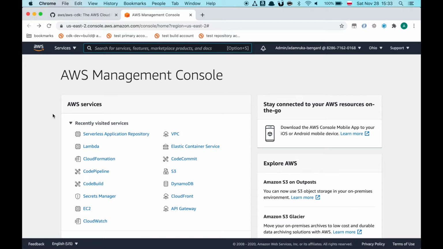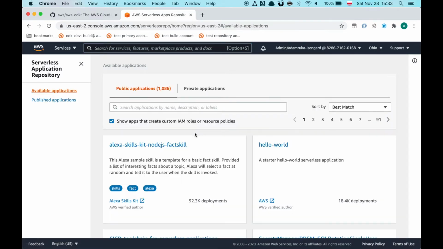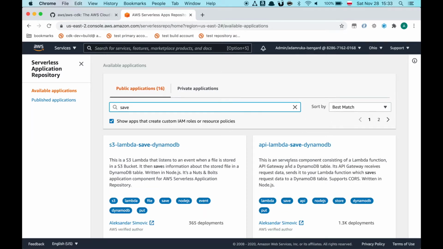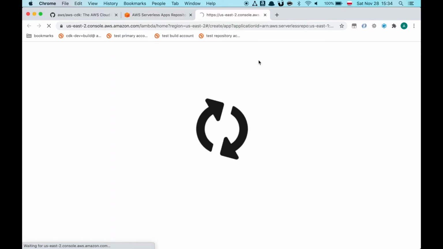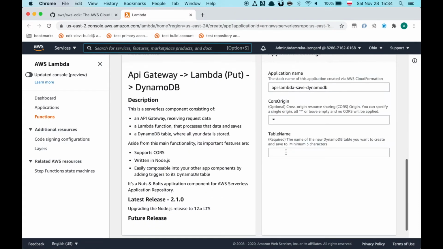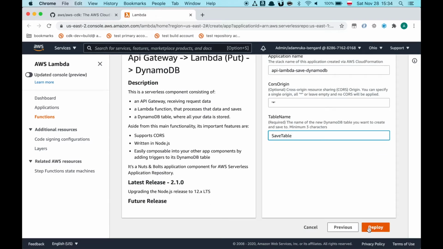So here I'm logged into my test account through the AWS console, and let's go to the serverless application repository and let's deploy one of the applications that are available for it. Let's use the API Lambda Safe DynamoDB application. So to deploy it, we just have to fill one parameter, which is the name of the DynamoDB table. Let's just call it safe table, and let's deploy this application into my AWS account.